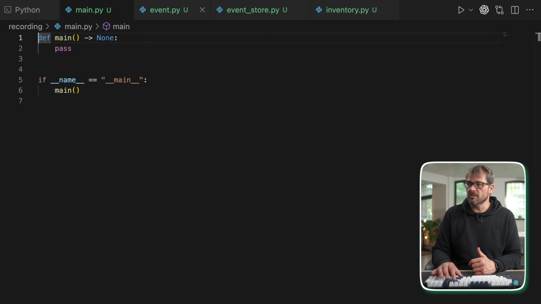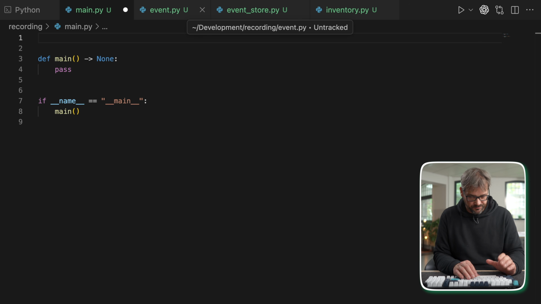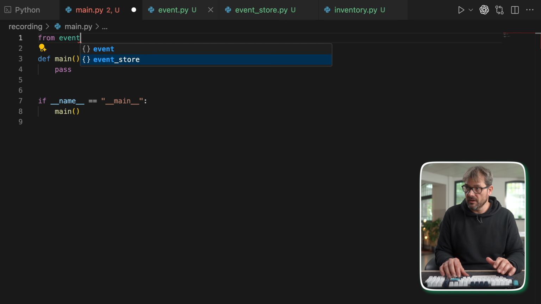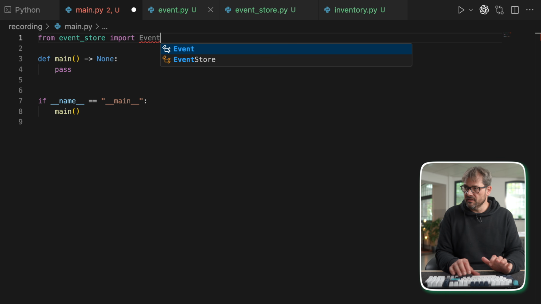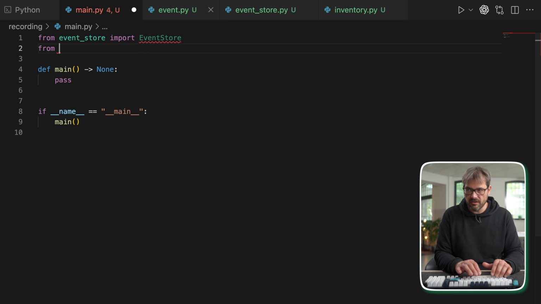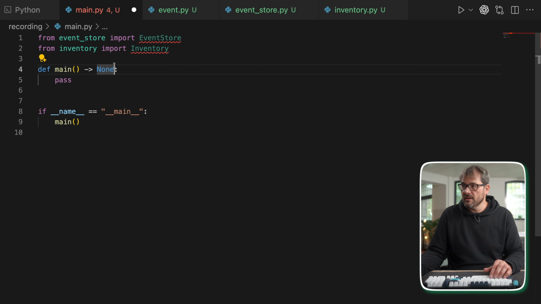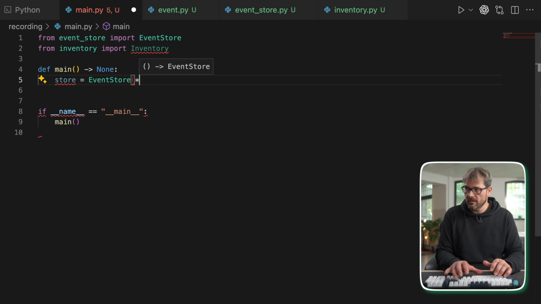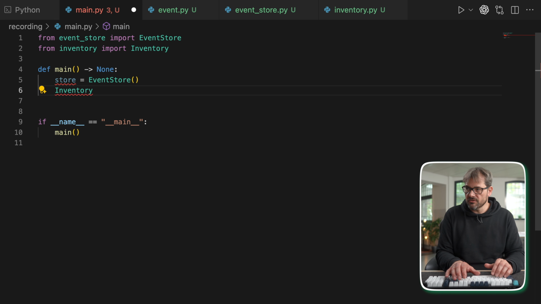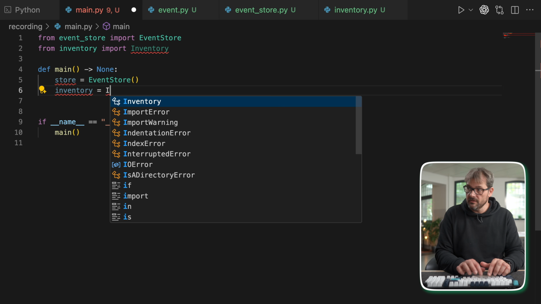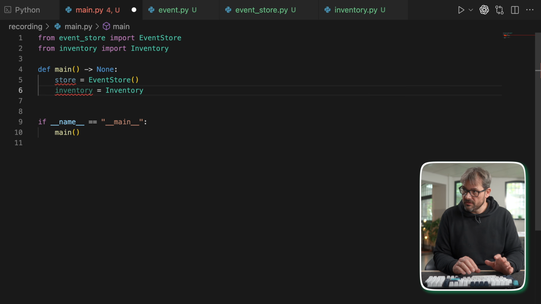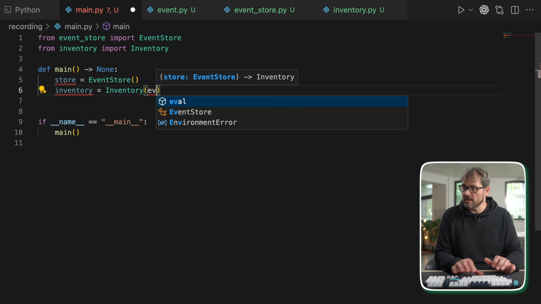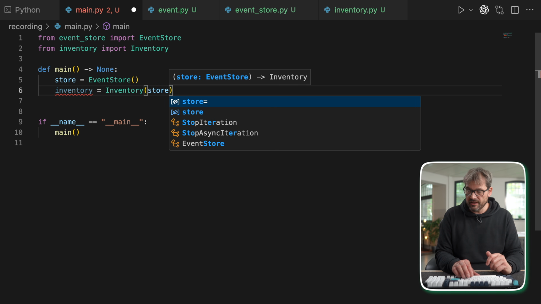So let's build a simple example just to see how this works. So from the event store, I'm going to import the event store class. And from inventory, I'm going to import the inventory class. And then in the main function, I'm going to create the store. I'm going to create the inventory, not with a capital letter. We're not in Swift or C# land, and I'm going to pass the store like so as an argument.